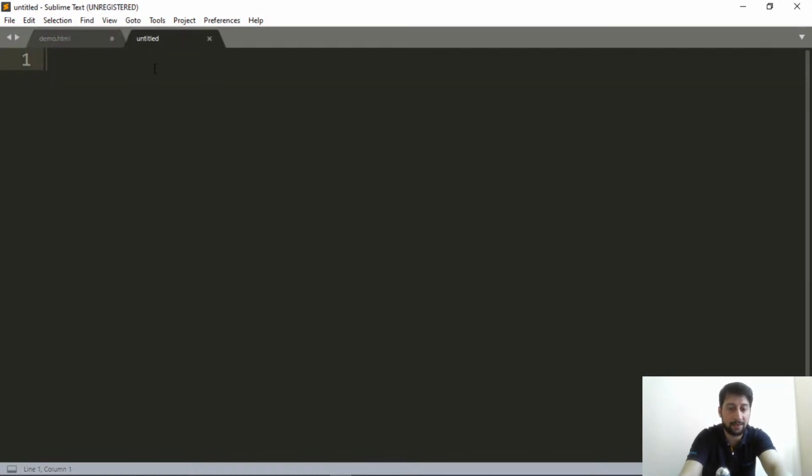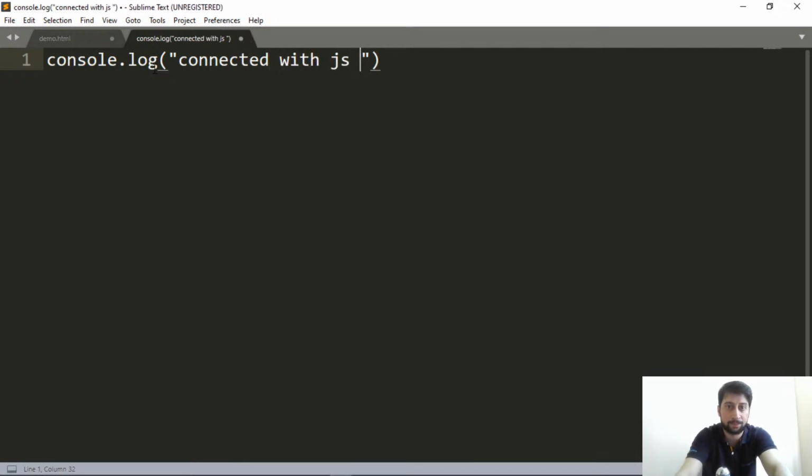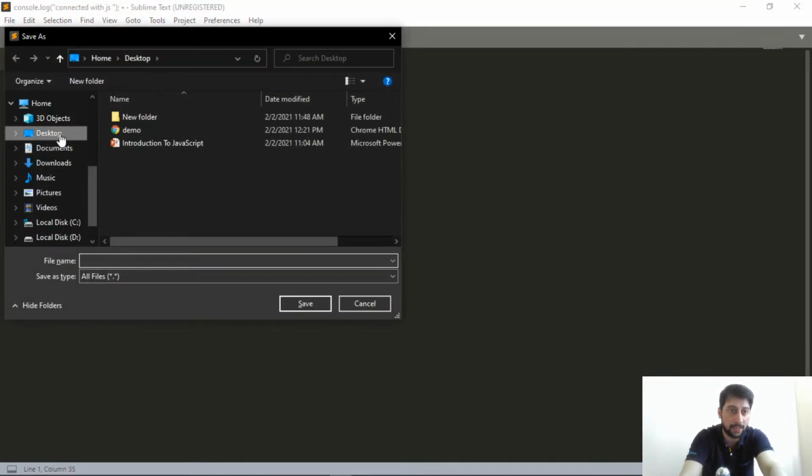Okay, now we created a new file, and let's suppose we are saying console.log and "connected with JS, with JavaScript." Now let's save this file first, and obviously we're going to save it in the same drive or in the same folder wherein we have that file. So we'll write demo.js. That's it.